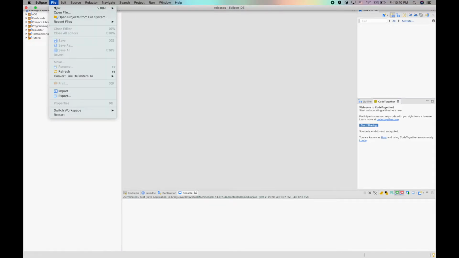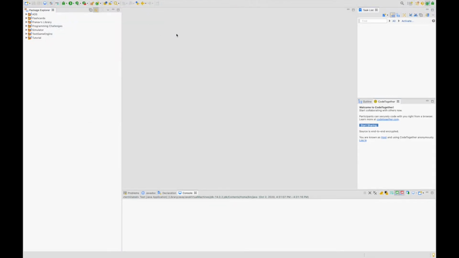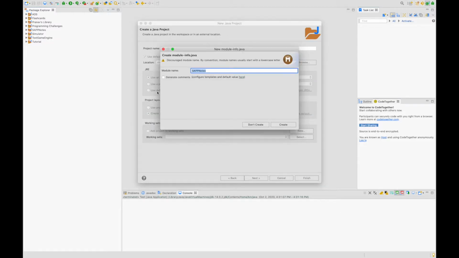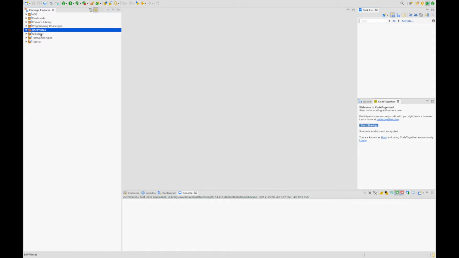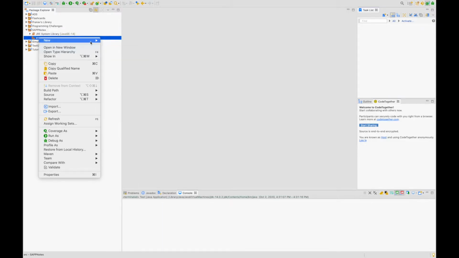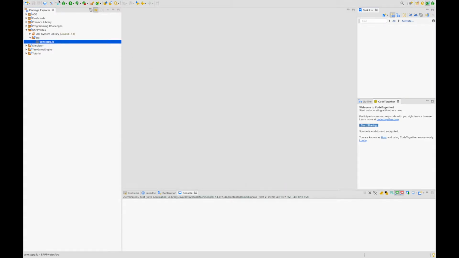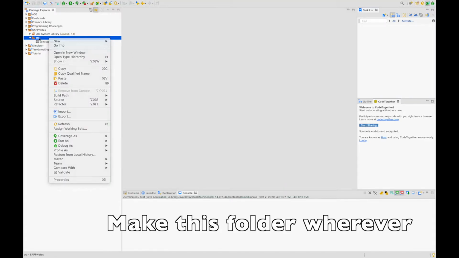I'm going to go ahead and create a new project. I'm using Eclipse, by the way, as always. We'll call it SAPP Notes. It literally does not matter what you call it. Opening the project, we're going to do a couple of setup things right off the bat. First thing I'm going to do is create a package, and I'm going to call it com.sap.io, IO for input output. And then we're going to make a folder.